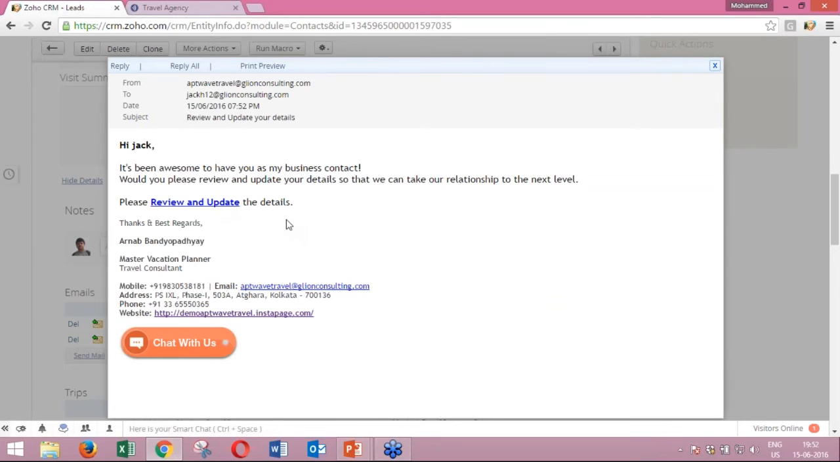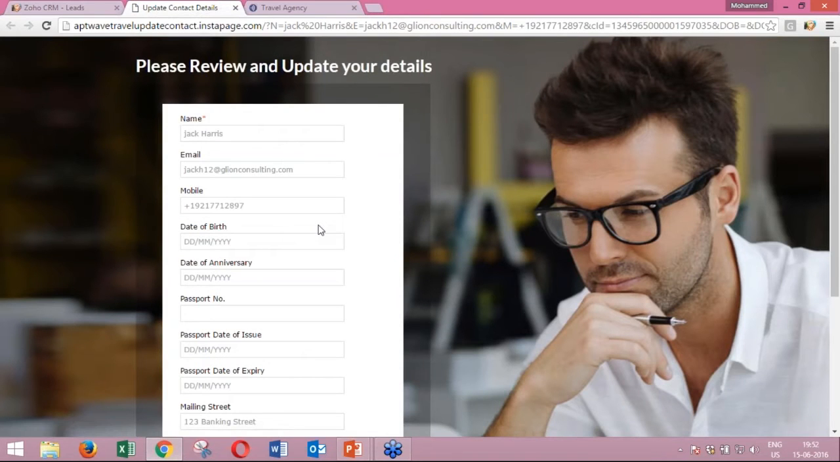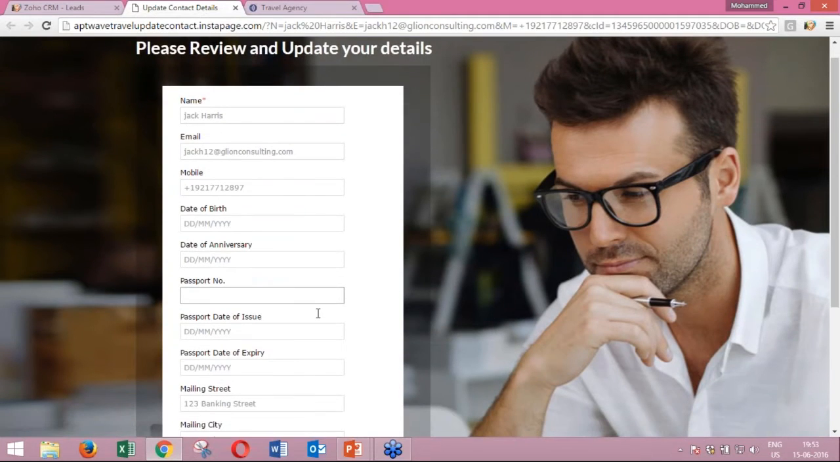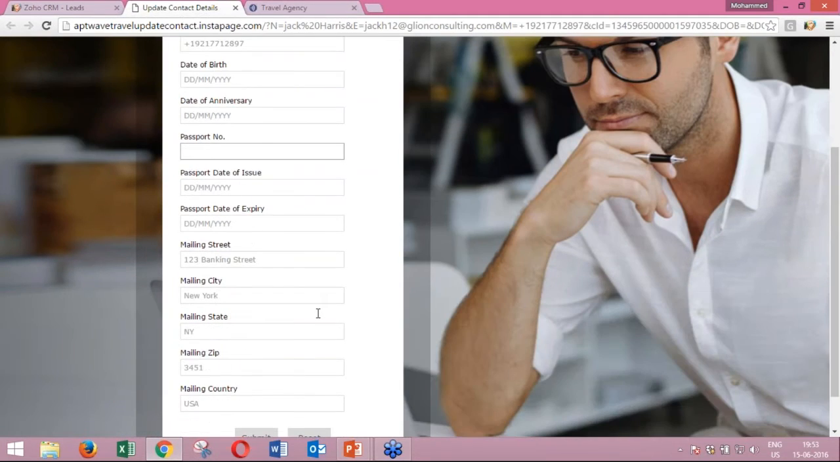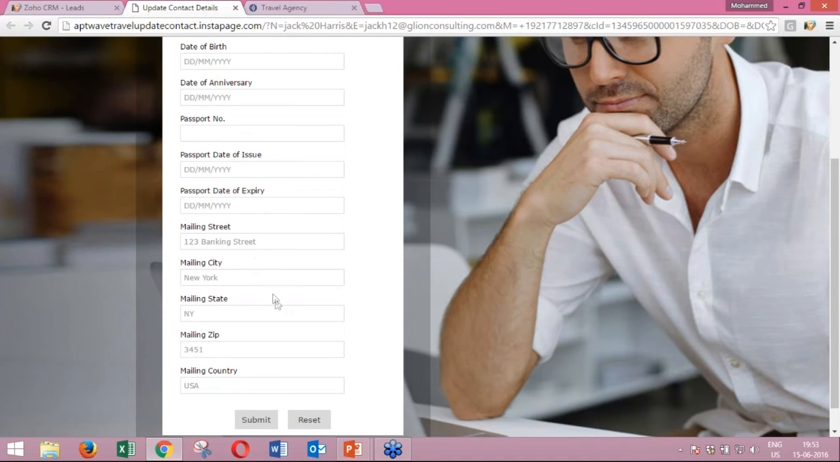So I'm not doing anything. We're just clicking one button and this is going here. You can see the magic here. The information which was there in the CRM is all populated here. His name is populated, his email address, his mobile number, but whatever is not available, date of birth, date of anniversary, passport number, etc., is not available. Maybe the addresses are populated.